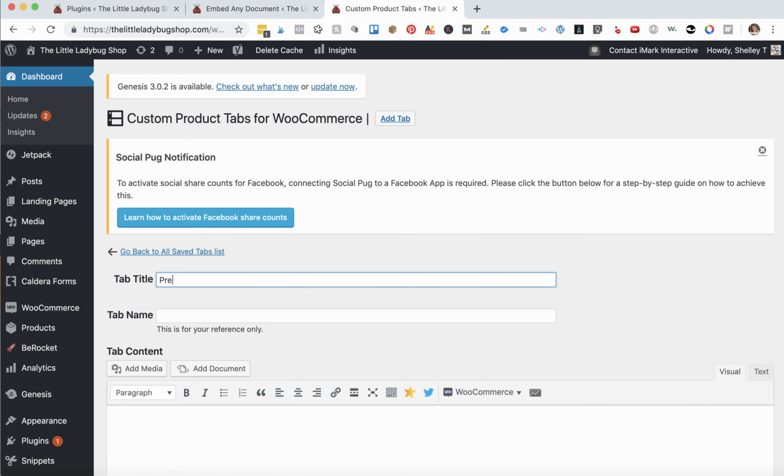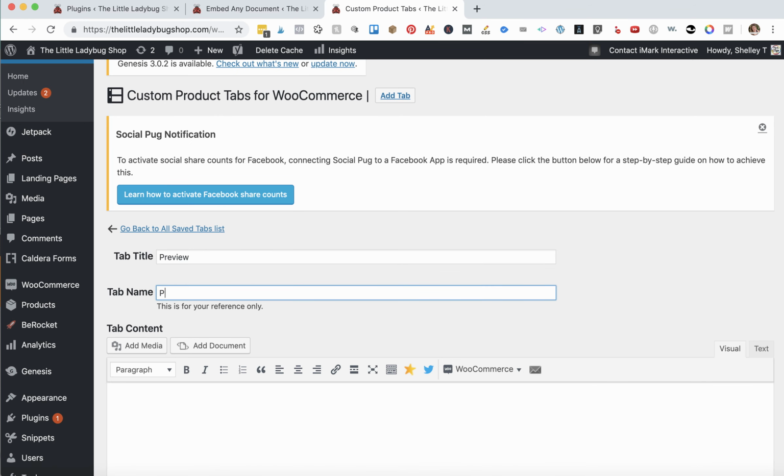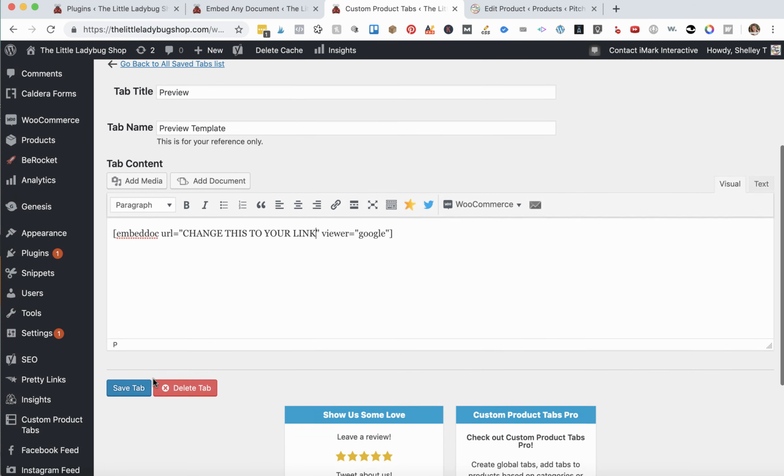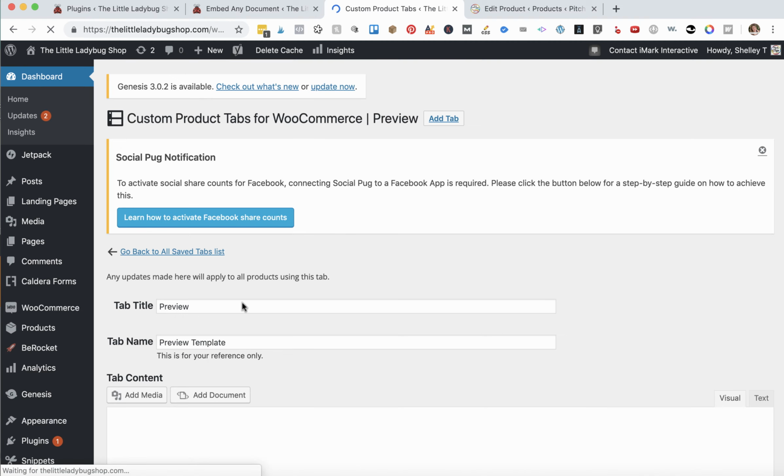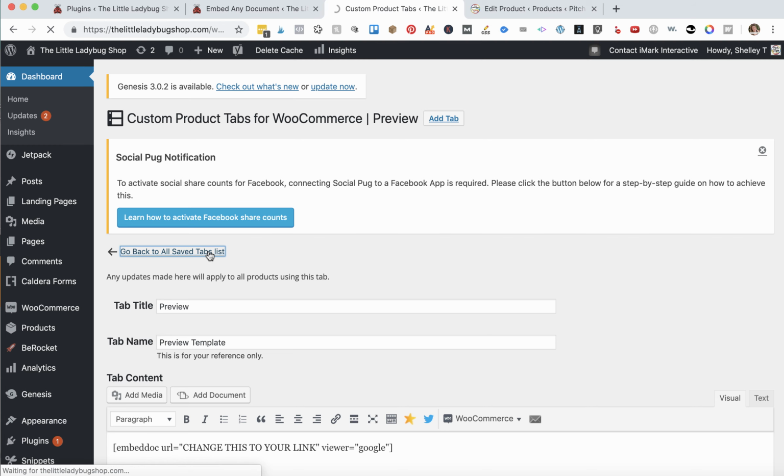So I'm going to create my first one, and this one's just going to be my preview template. This one will, of course, be different for every product because the preview is going to be different for every product. And I'll give you this code. This is using that Embed Any Document plugin. So I'm saving my template. Then I'll go back to all saved tabs.